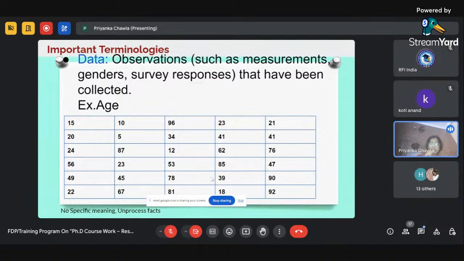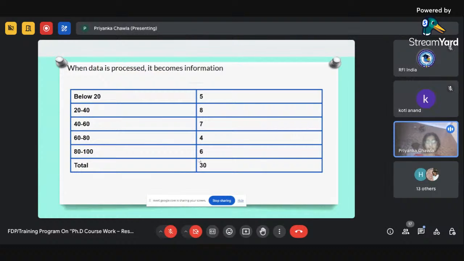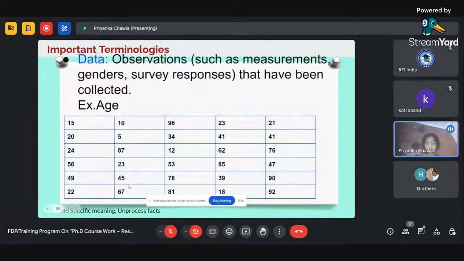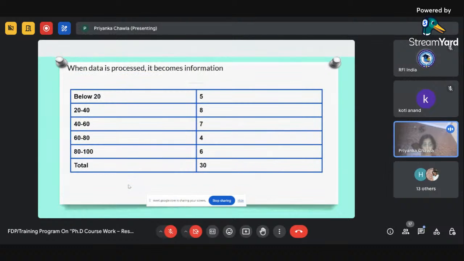But the data itself has no meaning unless it is processed. It has no specific meaning. It is unprocessed fact. But to get information, we have to make groups. How do we make a group? Below 20, 20 to 40, 40 to 60, 60 to 80, 80 to 100, and total. These are the total observations of 30 respondents. Now we categorize into some groups.